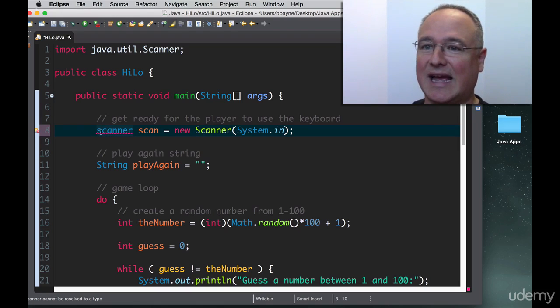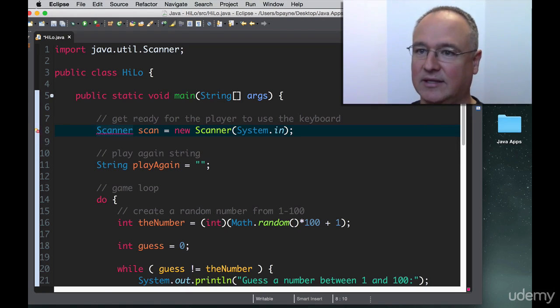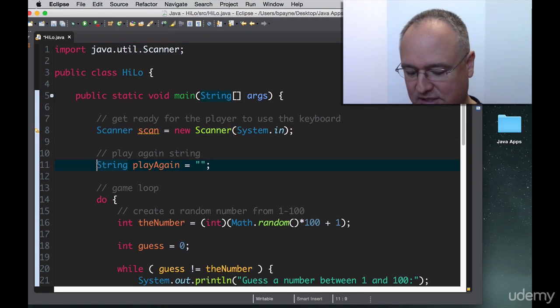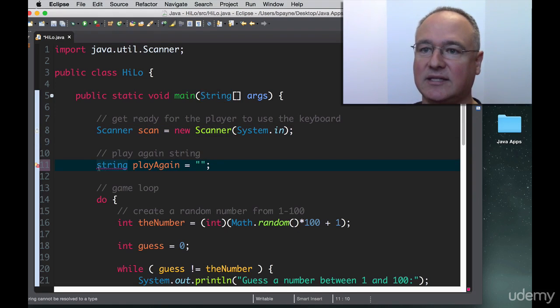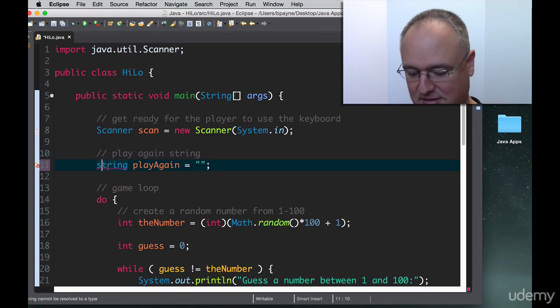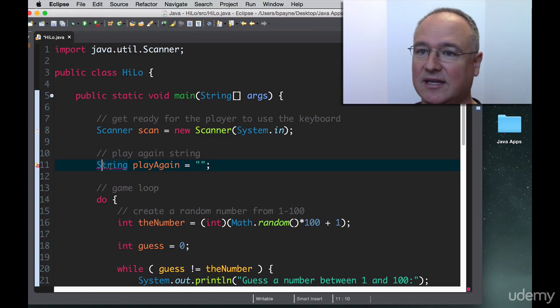It only knows what a capital S Scanner is. The same thing for our String. If we set a lowercase s in the string, we'll wind up with a red underline. So I'll Command Z to undo that, or Control Z on a PC. The same thing goes for the capitalization in our variable names.